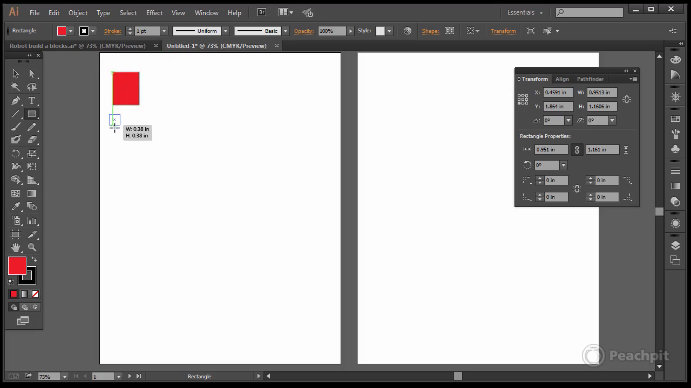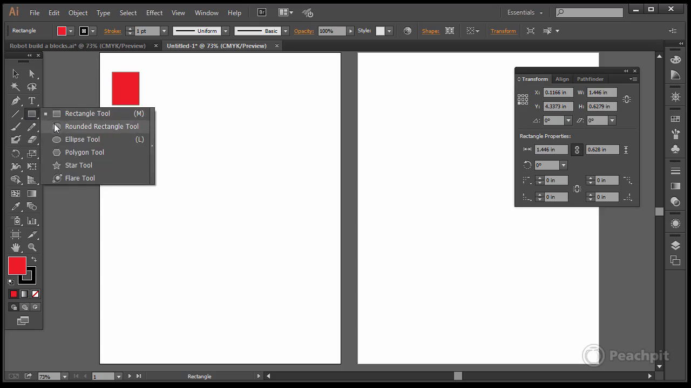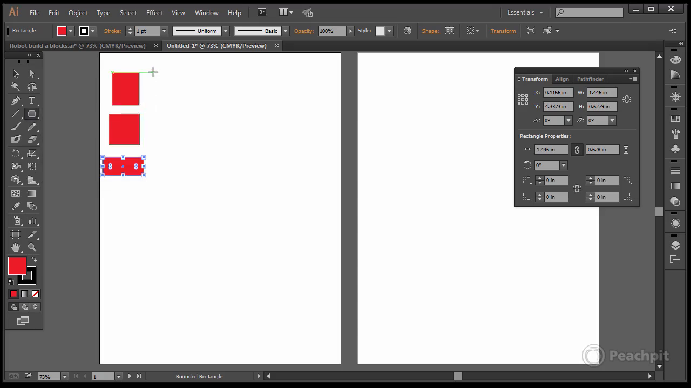If I hold my Shift key, I'm going to get a perfect square. The orientation is going to follow whatever direction I drag. Next to that is a rounded rectangle. And not surprising, it has rounded corners. Once again, Shift is going to make that into a square. And of course, it's going to follow whatever direction I go.